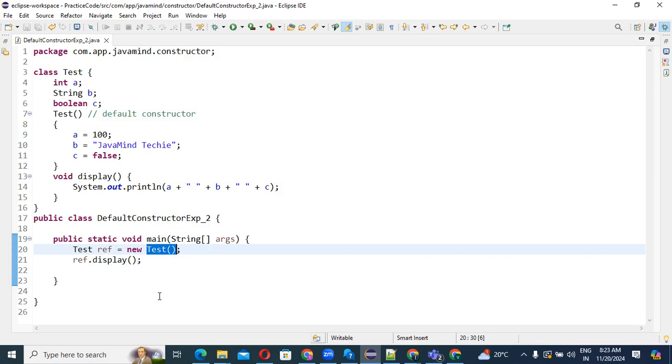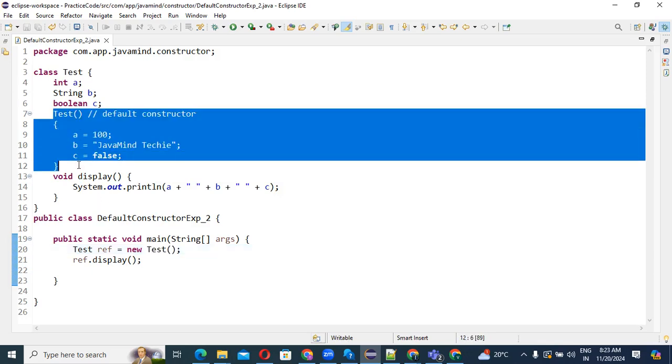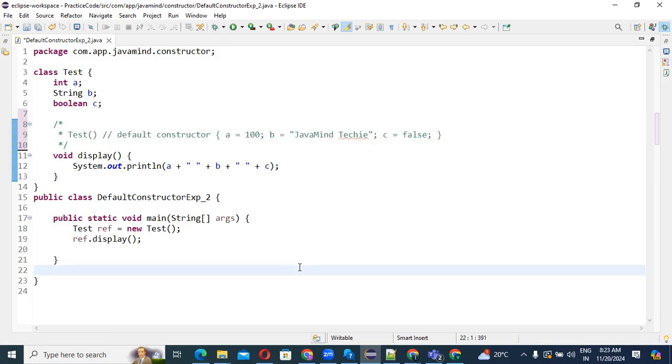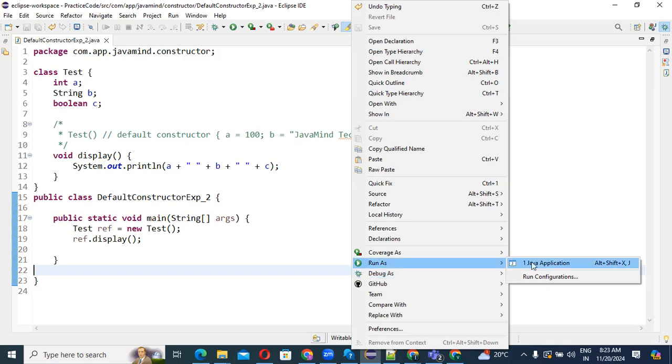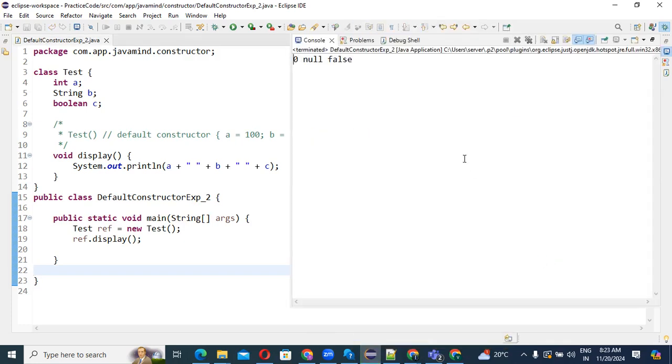See, if I comment this thing out, then what should be the result? That is our main motto for understanding. If I comment this out, what output will it give? We'll see whether it gives the default value of the instance variable. So guys, run the application. See the result: it's coming 0, null, false.